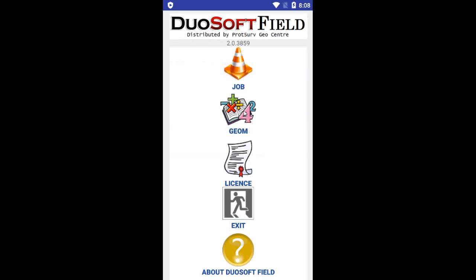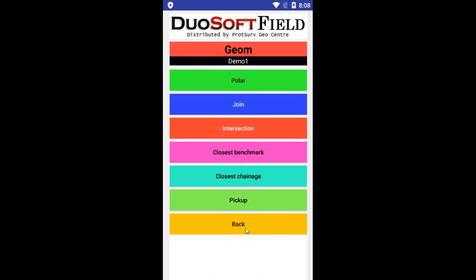The geometry function of DuoSoft Field allows you to do surveying computations like your joins, your polars, and intersections. So I'm just going to select it so you can see what it can do. So there we go, you've got your polar. If you want to calculate a polar, that's what you're going to select. If you want to calculate a join, an intersection.